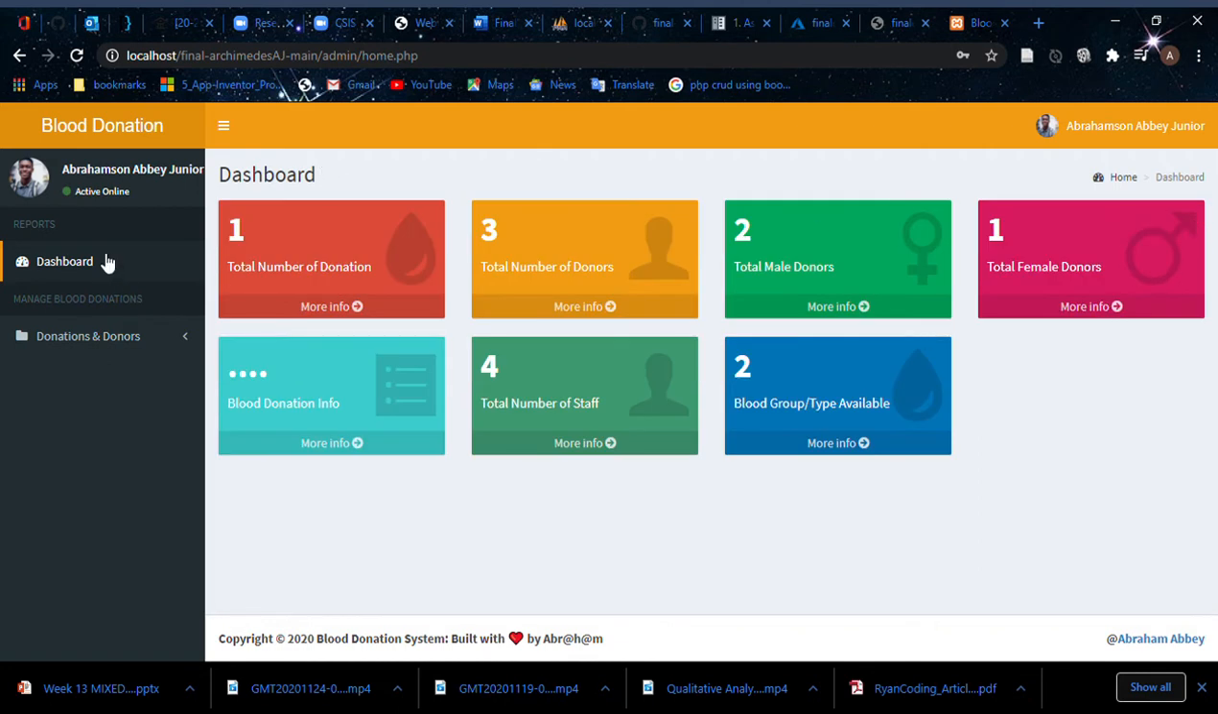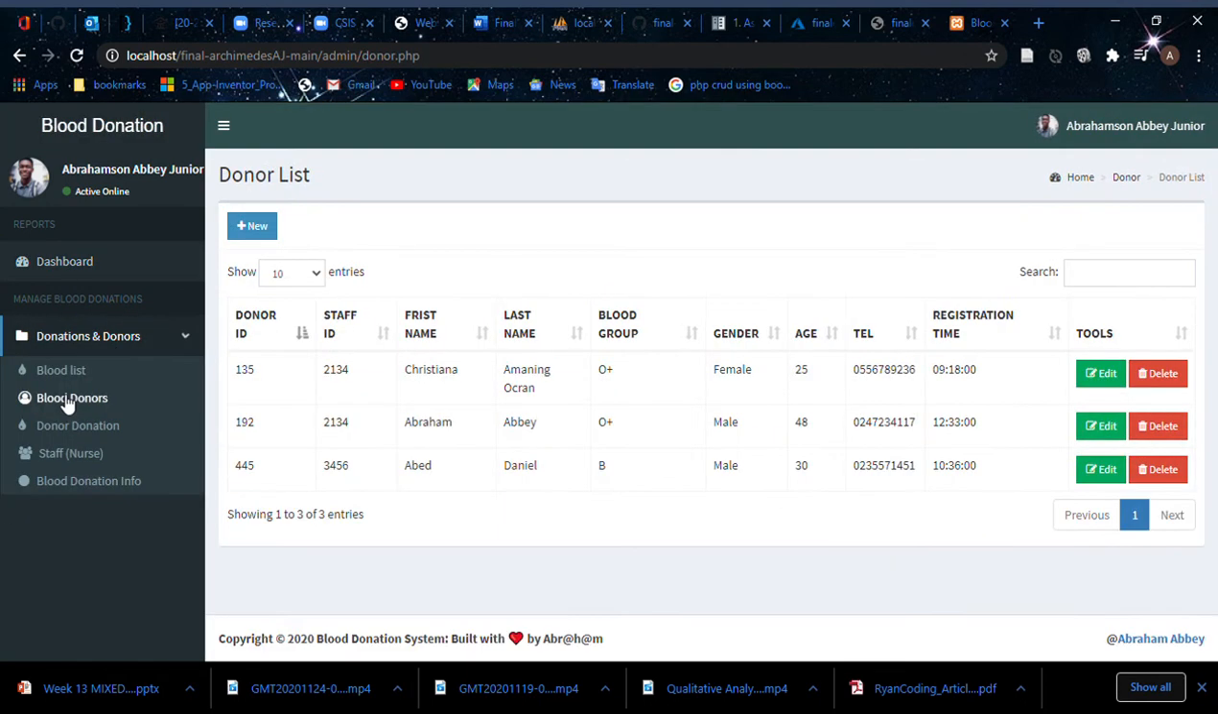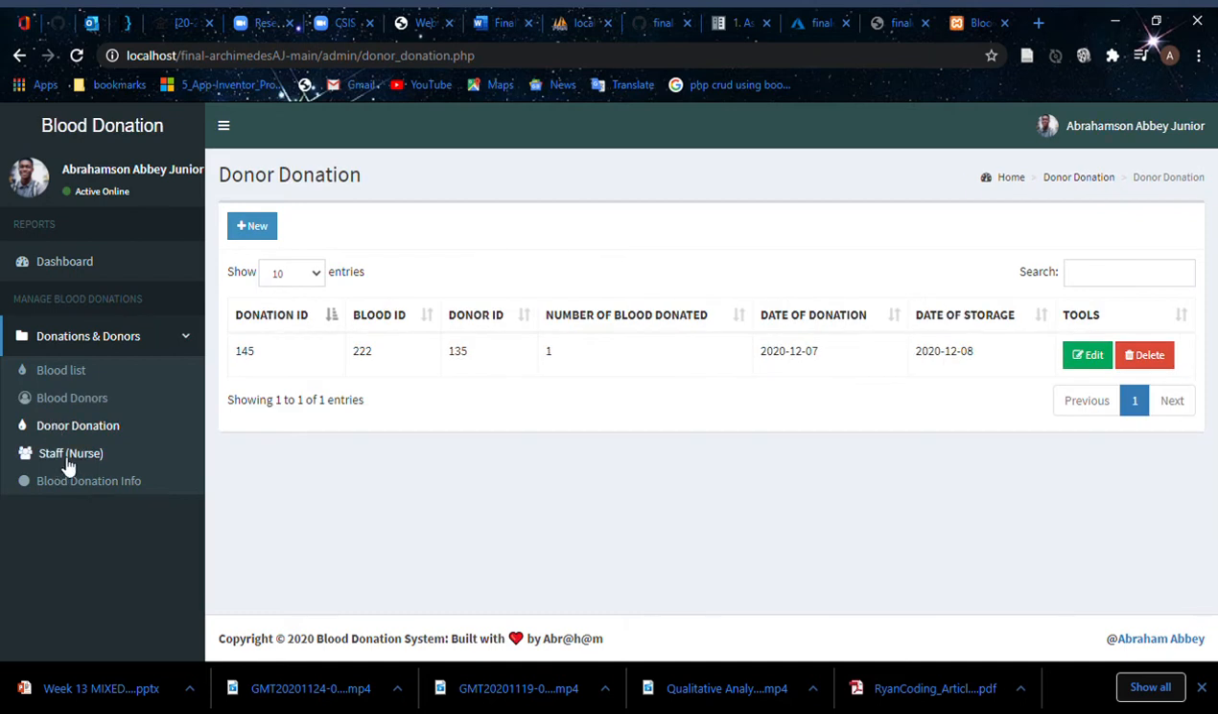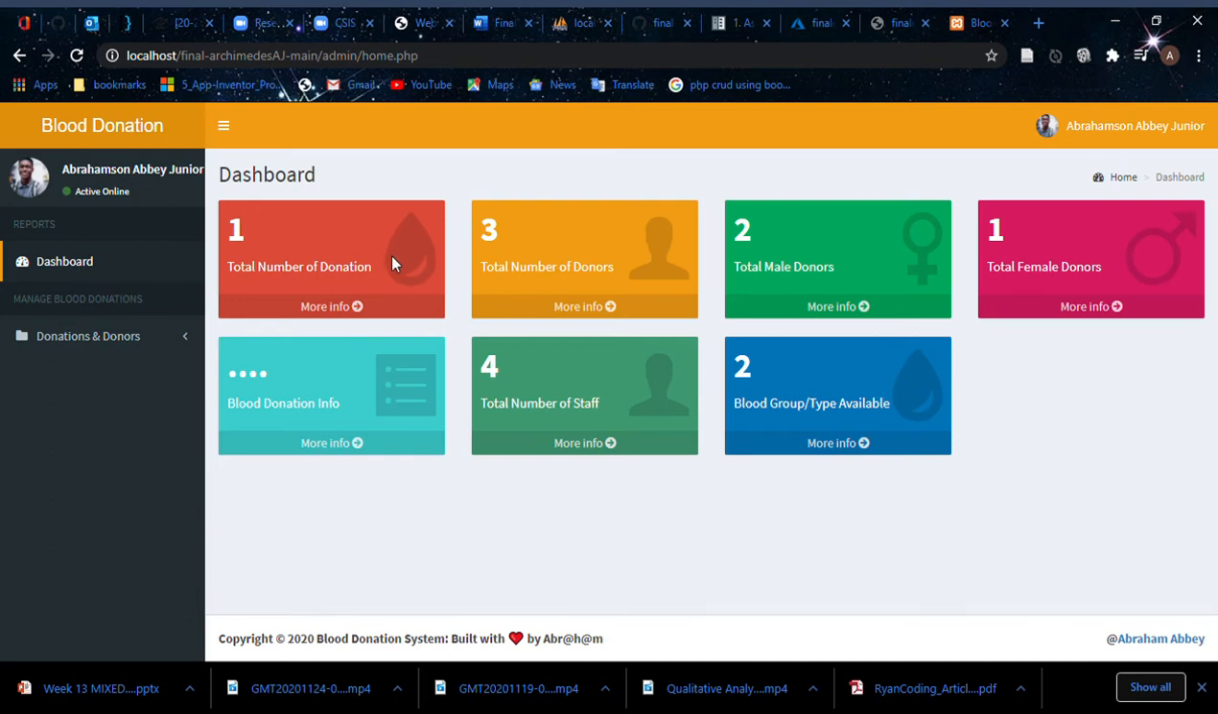So this is the dashboard, basically. It shows the total number of donations, total number of donors, total male donors, total female donors, blood donation info, the total number of staff, and blood group. On the menu bar we have donations and donors. You can see blood lists, blood donors, and donations. So you have only one donation. If you go to the dashboard, you see the total number of donations is 1.